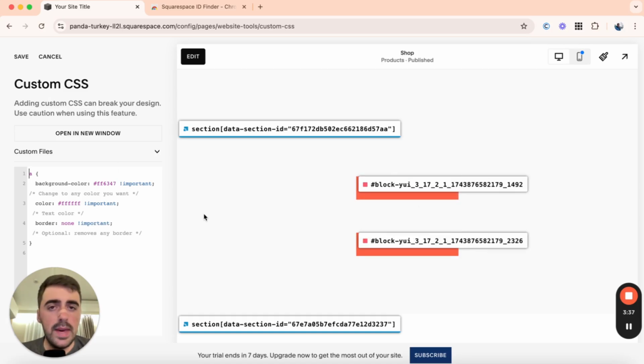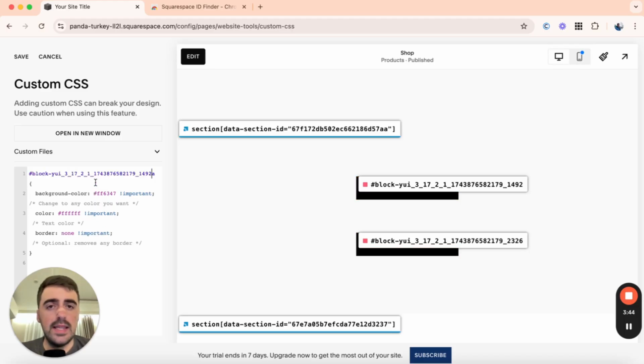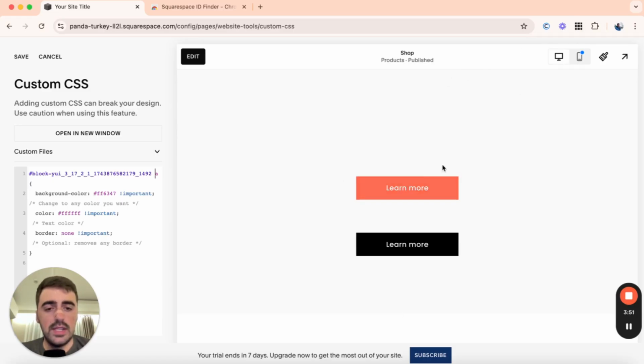I want you to go ahead and paste the block ID on the very first line right before A, and then press space 1 time to create the separation here. And as you can see, if I disable the Chrome extension, only the top button has now been isolated, and we can do pretty much whatever we want with it.